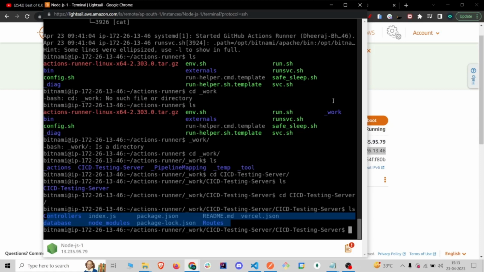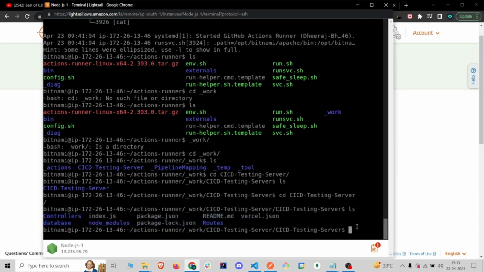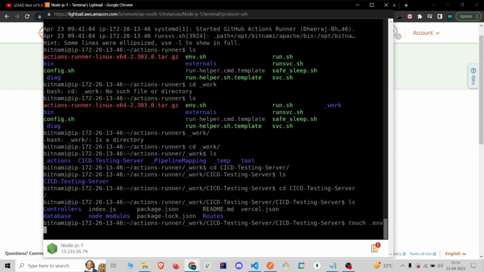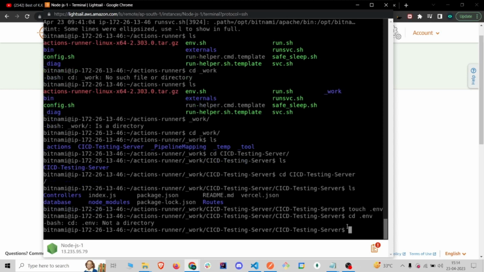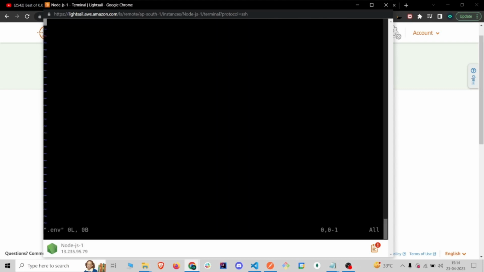Now what we have to do is add an env file, because environment variables are confidential, so we will add it manually here for one time. So let's create it, touch .env. Now do ls, and we have to do vim .env. To make the changes, we have to do vim .env. Now we are inside that particular file.